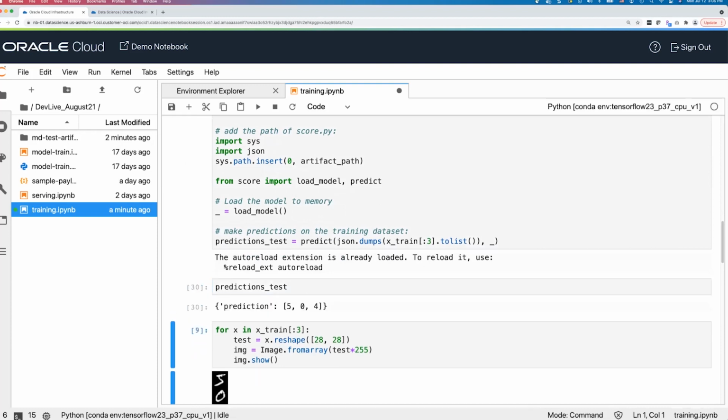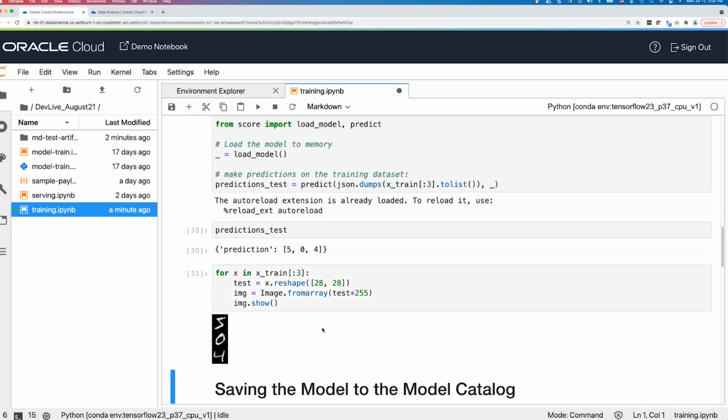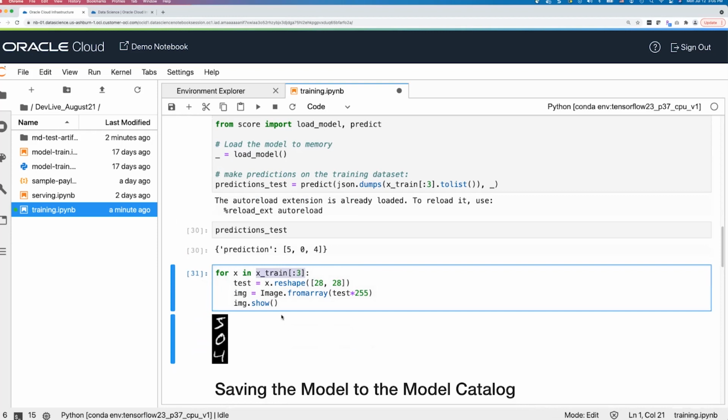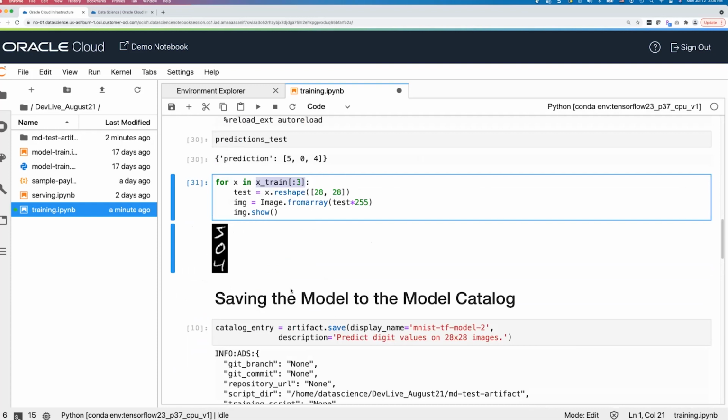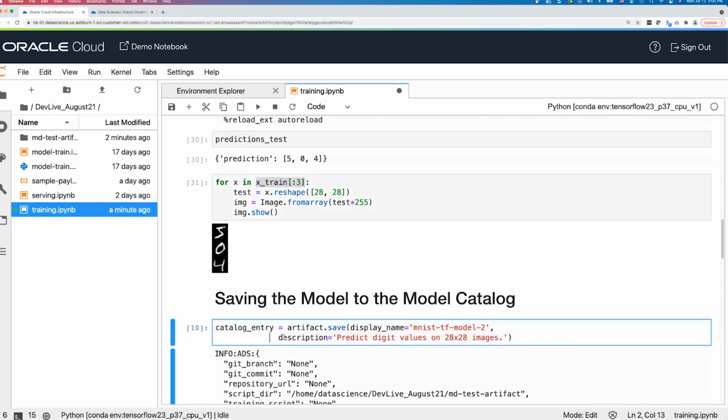So let's take a look. My model predicts the values of 5, 0, and 4, and those should match the payloads that I passed to my model here, so the first 3 entries in my training data set. So I see 5, 0, and 4. So we're in good shape. All right. So the next step, once I'm satisfied with my model artifact, is to save that model into the catalog.